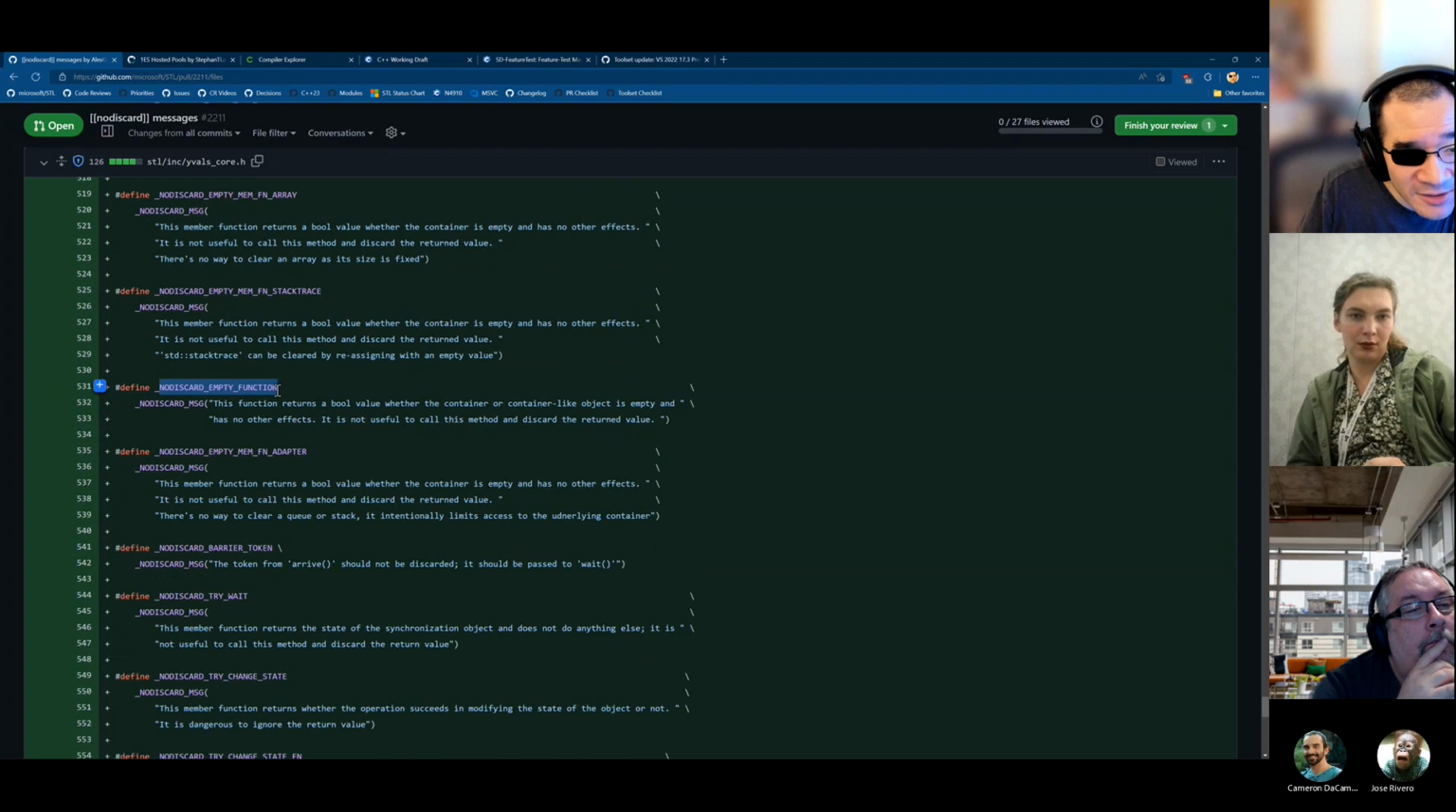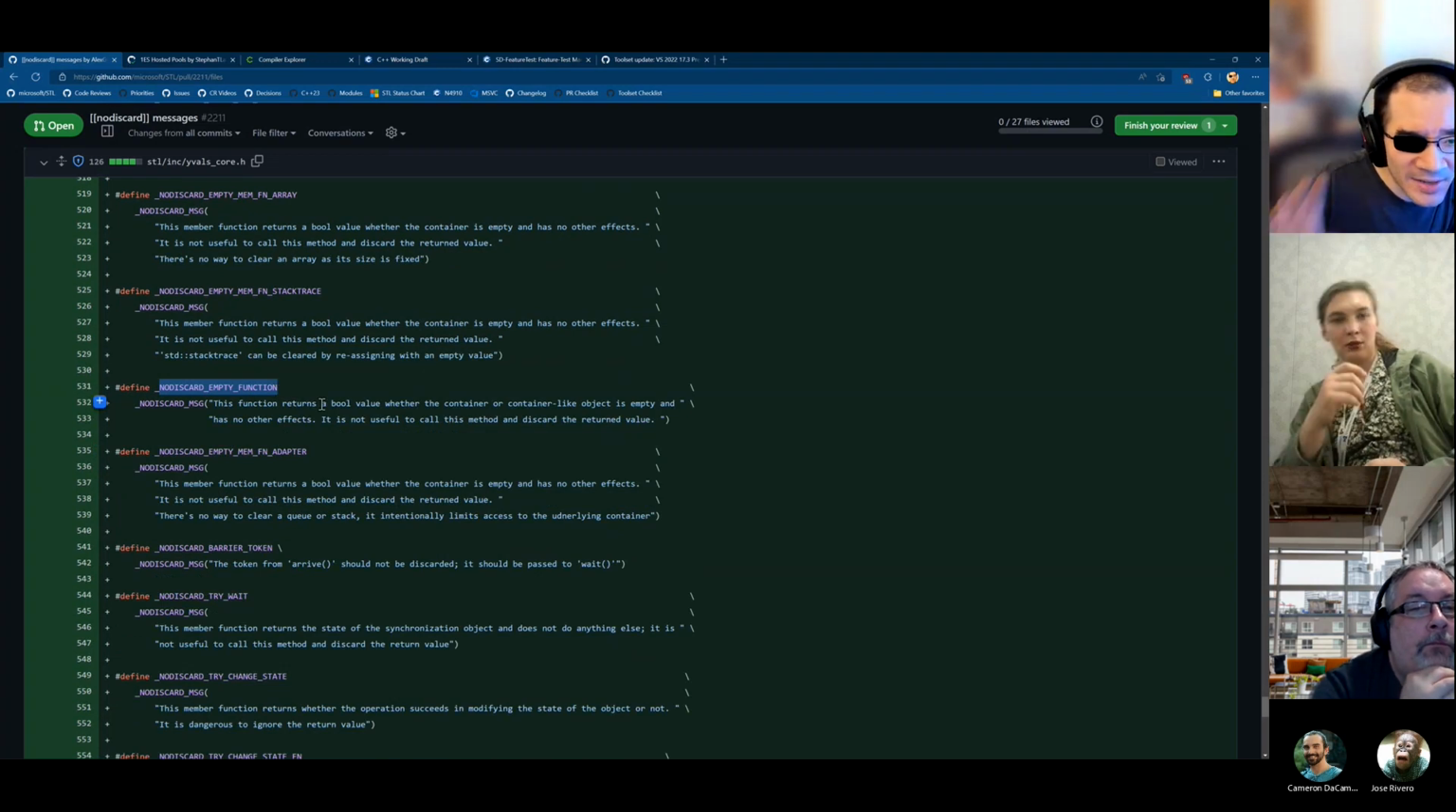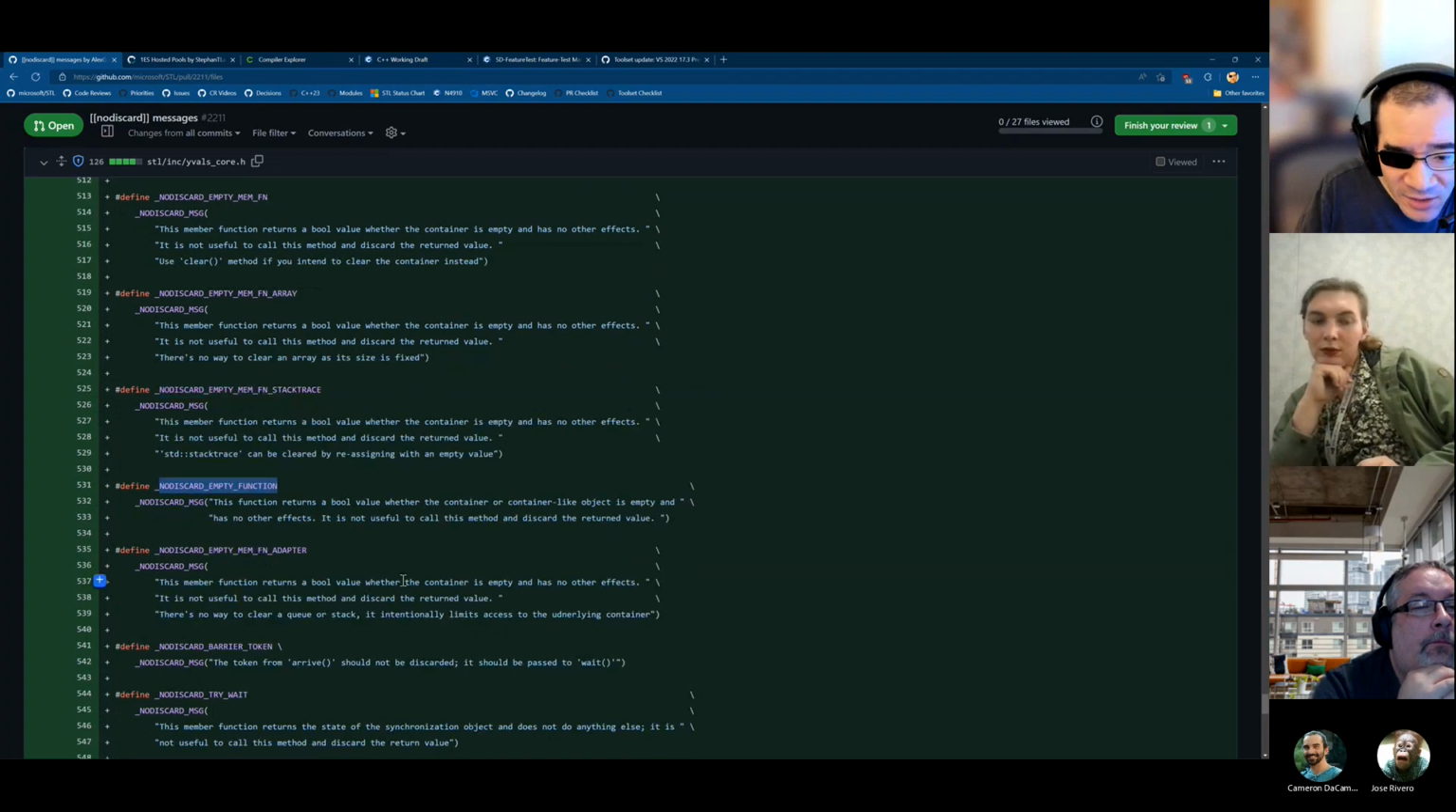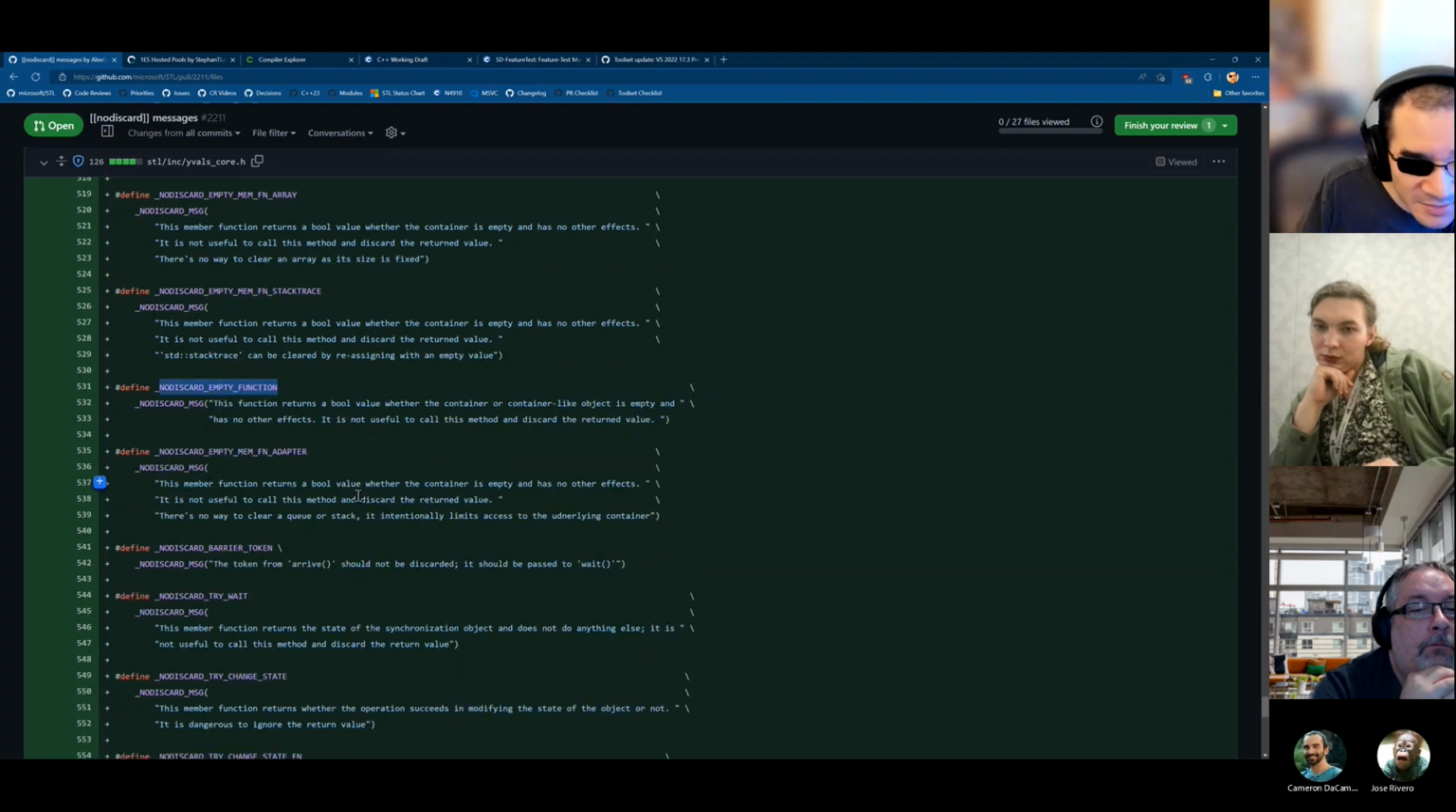And then it looks like Alex just has a fallback empty function, but doesn't need specific guidance for clear. This seems reasonable. And this is a sufficiently vague container-like object. That seems right.